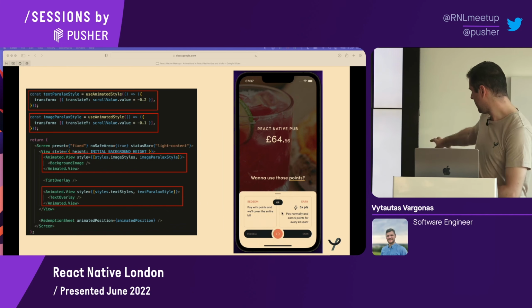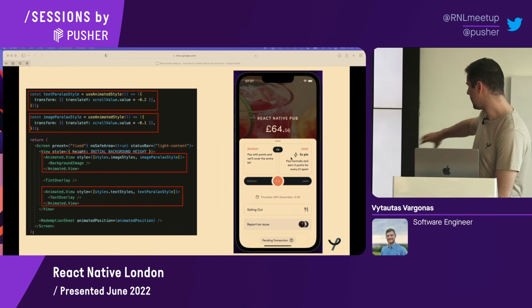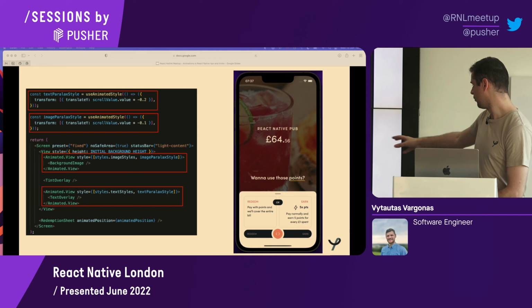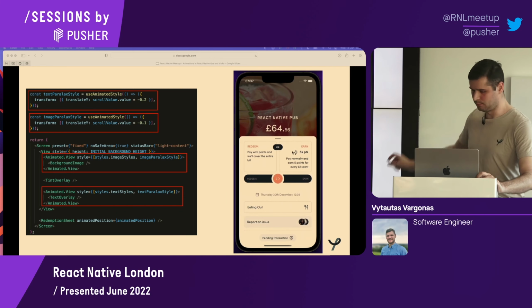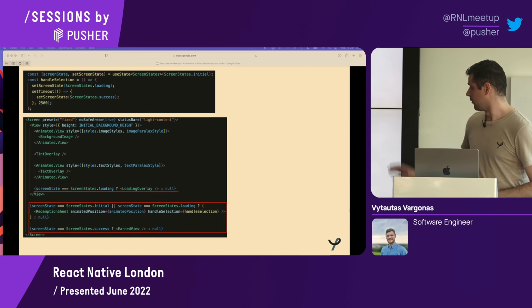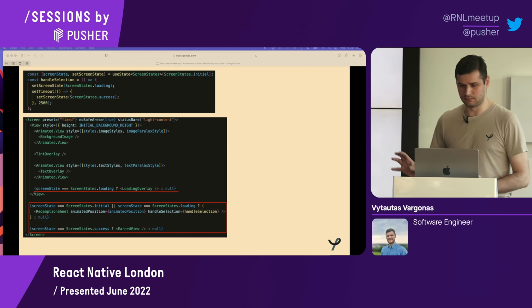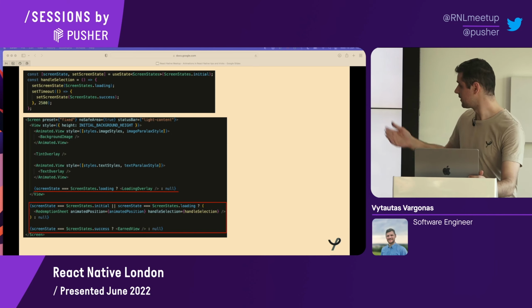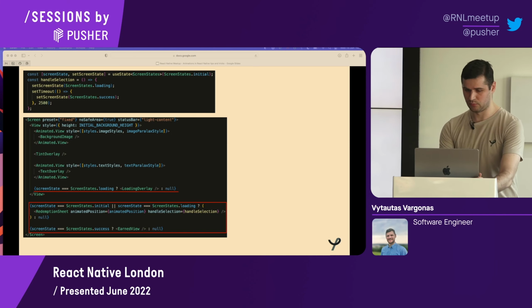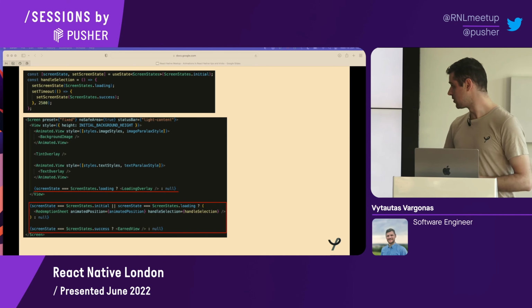So yeah, next up, let's consider handling some updates from using the handle in the bottom slider. Here you can see I'm just simulating the state changes to the loading and to the success state through set timers, just for the sake of simplicity.